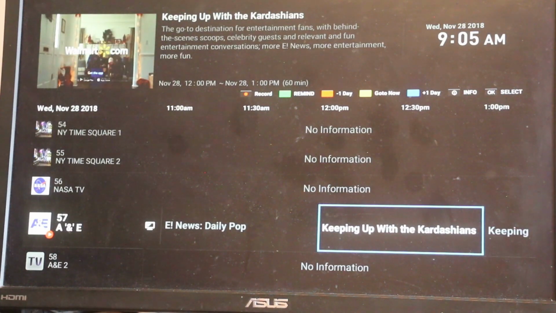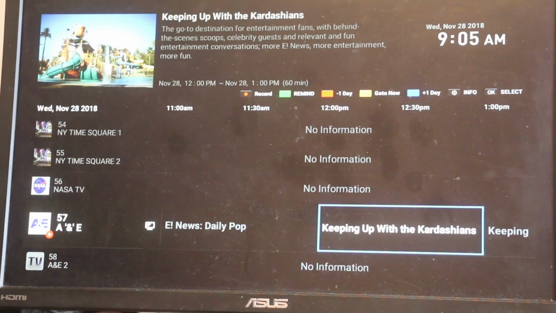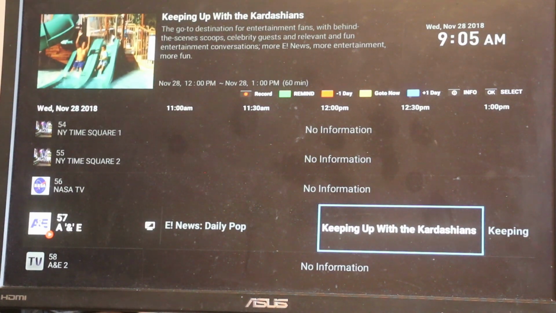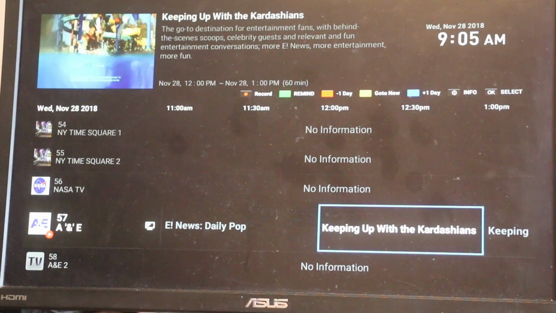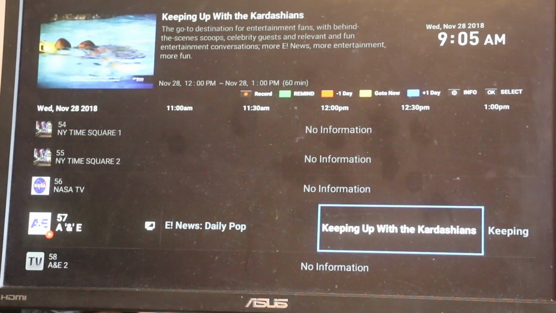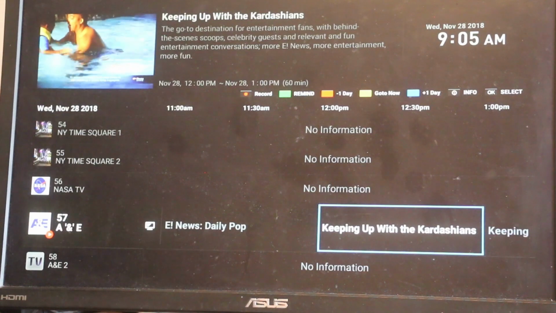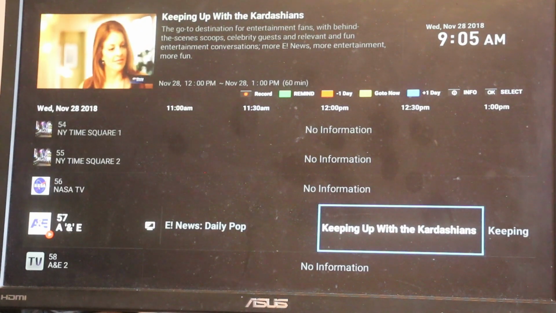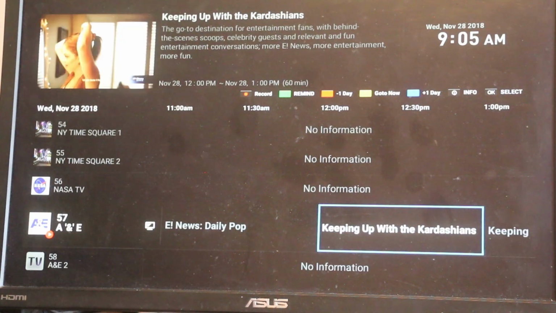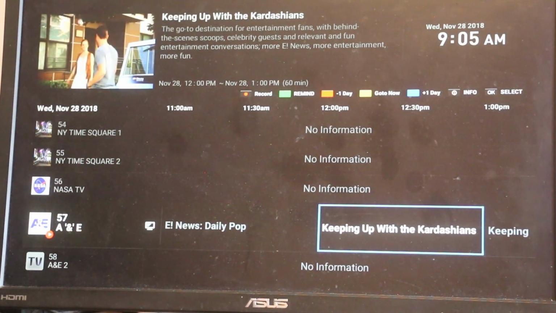You could probably use an SD card, a micro SD card, to put in the slots. But yeah, this is much preferred. This interface with this remote is much preferred over STB. Anyway, that's it. That's all I wanted to show you.